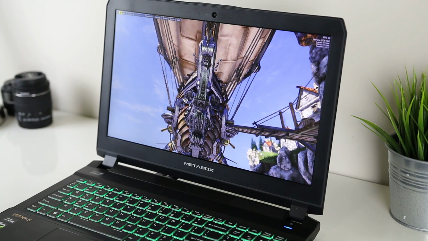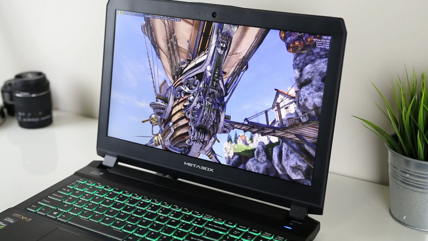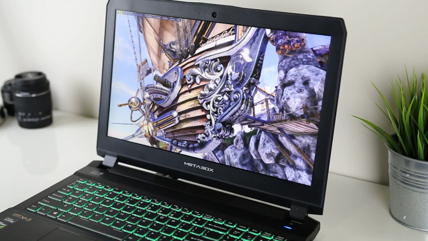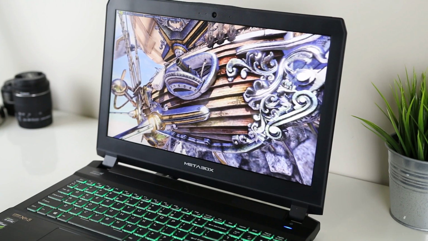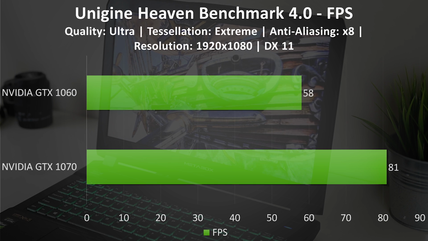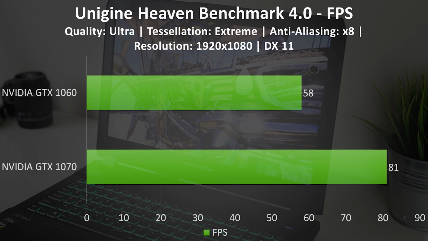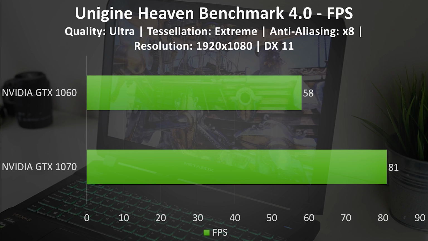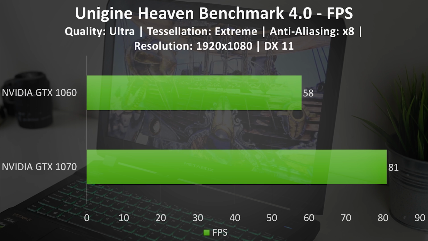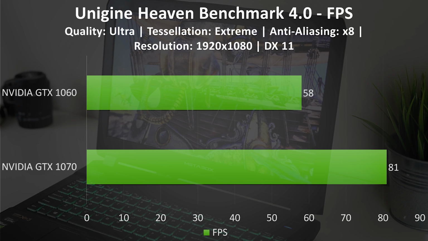Now onto the benchmarking tools. While a useful indicator, note that these results are less practical compared to the real-world gaming tests previously shown. In Heaven benchmark with the quality set to Ultra, tessellation on Extreme, and anti-aliasing on 8 at 1080p, the 1070 was quite a bit ahead of the 1060, though still a fair result from the 1060.